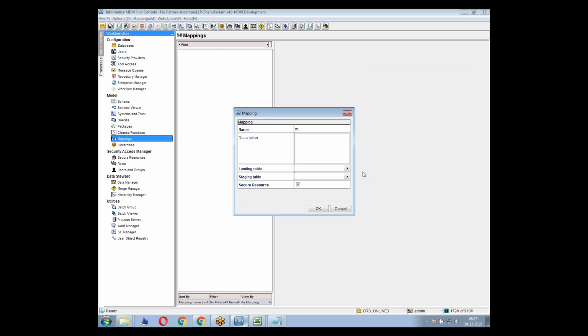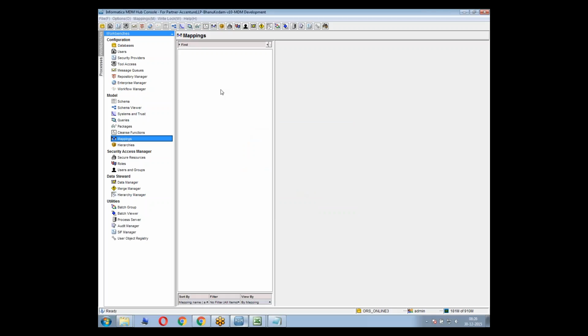Now what are we trying to create? Let's say party, m party. Then we are trying to do it for CKR. You can also give the staging table name as well, but this is fine. Choose the landing table. We are trying to do it for landing party, and choose the party table. Choose the table properly. There are many tables inside. Okay, so you can see the mapping is created.